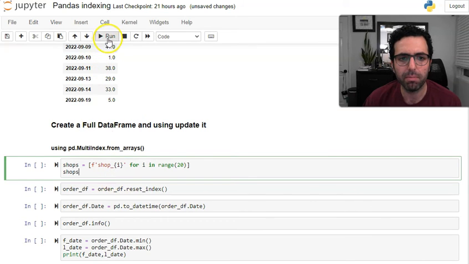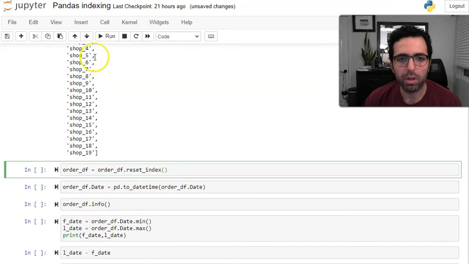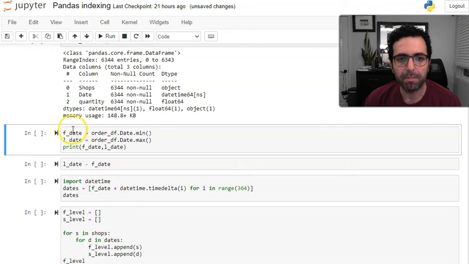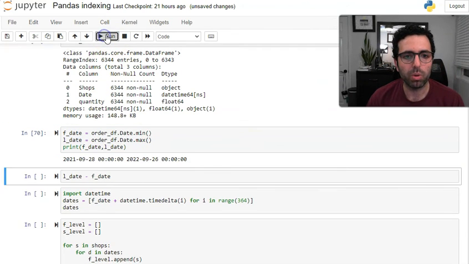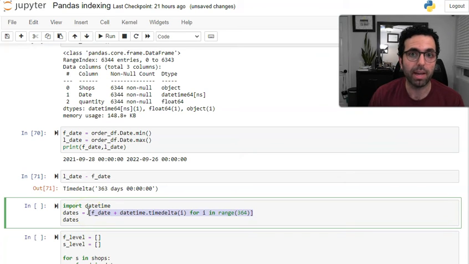So we have them for our shops. So these are all the shops values, and then for our dates we have to grab the first date and last date, the minimum and the maximum, right? And between them there are 363 days, right? We use the function timedelta from the date time and a list comprehension to create all of our dates, all of our possible dates, including everything that is between the minimum and the maximum date, right?